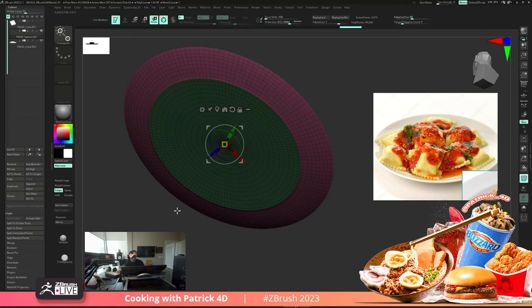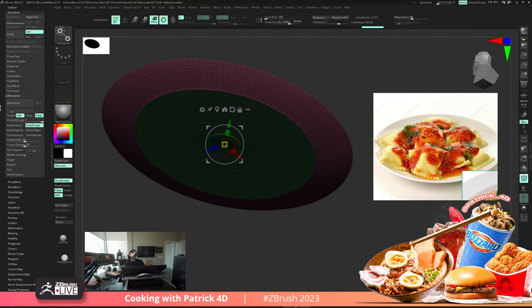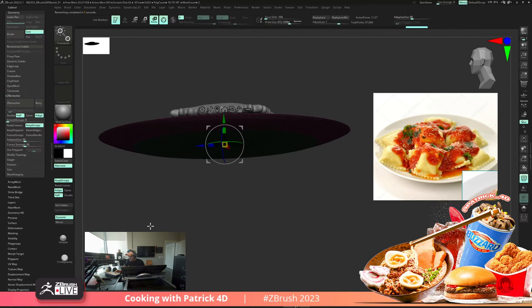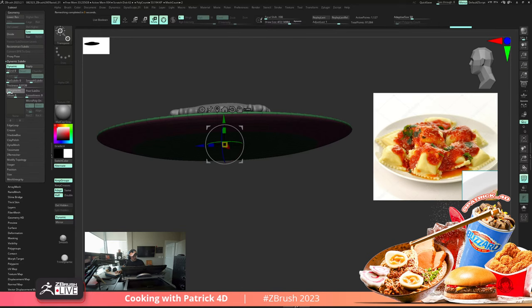Now we have kind of a flat area here. But just to smooth it out a little bit, we're going to go zero mesh, keep groups, smooth groups to zero. Boom. Now we've just hit D. If it's in thickness, get rid of post sub div segments to about 2. We have a nice plate.